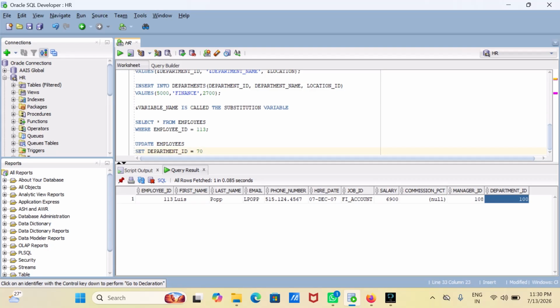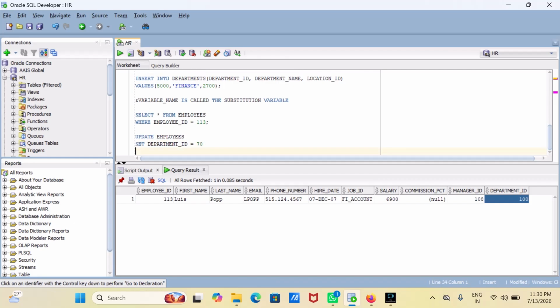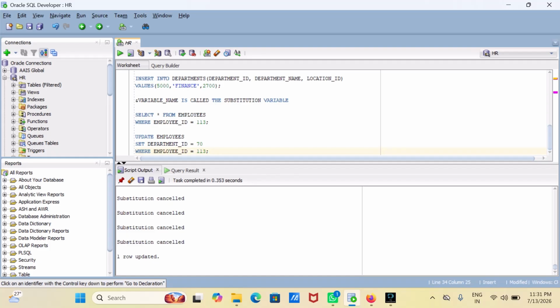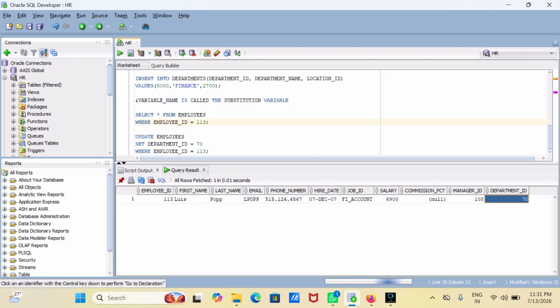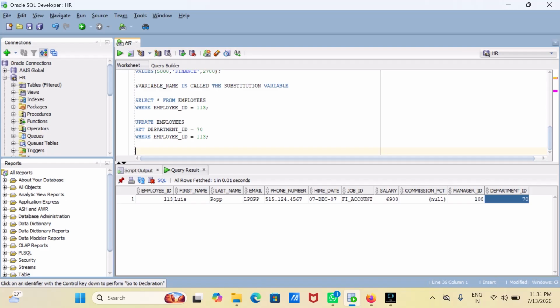In the set clause, you give the column name where you want the change and the new value which should replace the old value. That you have to mention in the set clause of the update statement. Against which employee? 113. So there will be a where condition where employee ID is equal to 113. So one row updated. Let us see the value. Previously there was 100, now it is 70. So the value got updated, right?